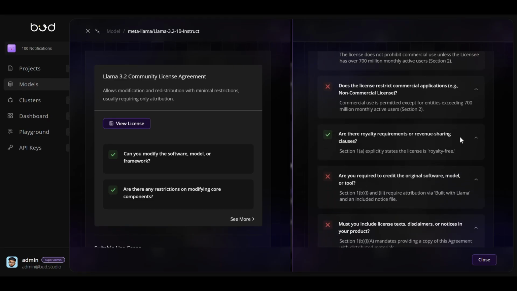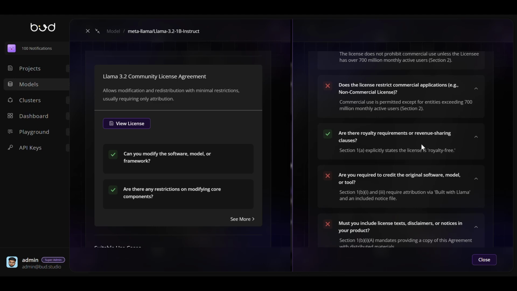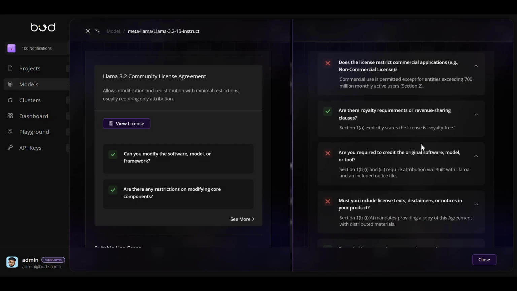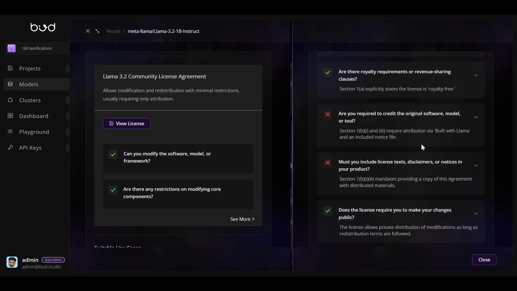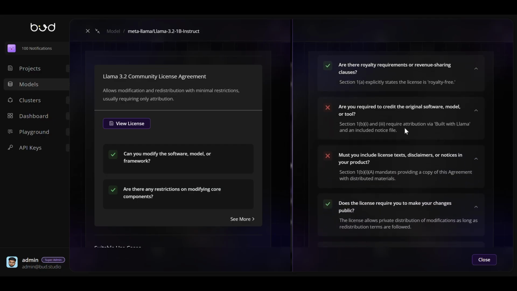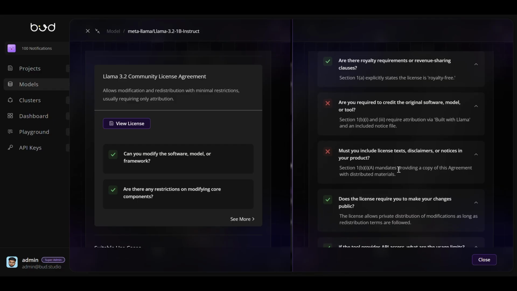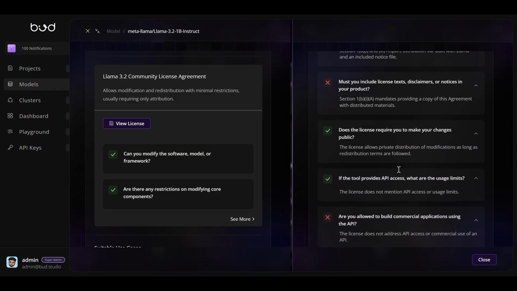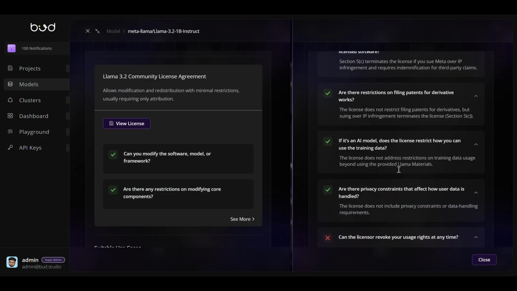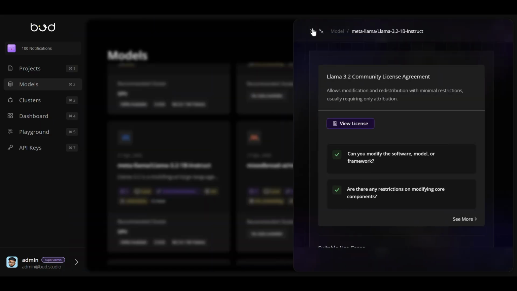Here it says that the license is royalty-free, which is good as long as I stay under the 700 million monthly active users limit. These clauses about crediting the original software and adding disclaimers are pretty standard, but it could be a concern for companies that want to keep their stack hidden. Anyways, there are a lot more analysis points like these. Let's check out another model.